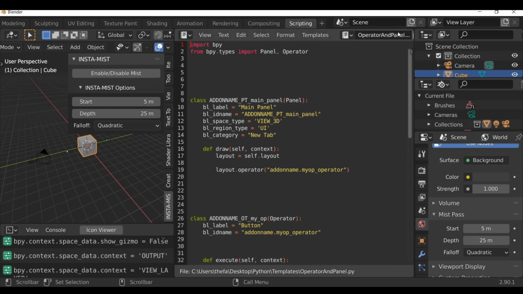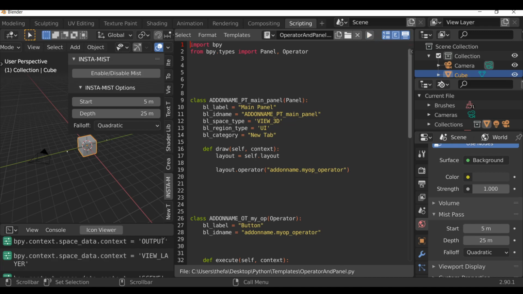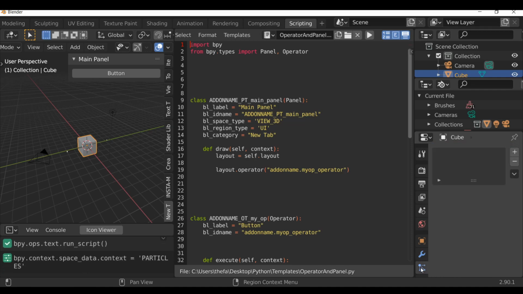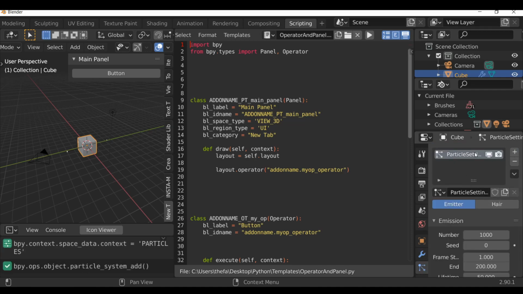So let's go ahead and run this script, and go to our new panel. Let's jump over to the particle tab. We can see right now it doesn't have a particle system, so let's create a new one. Now we want to take a whole bunch of these options and bring them over to our panel.